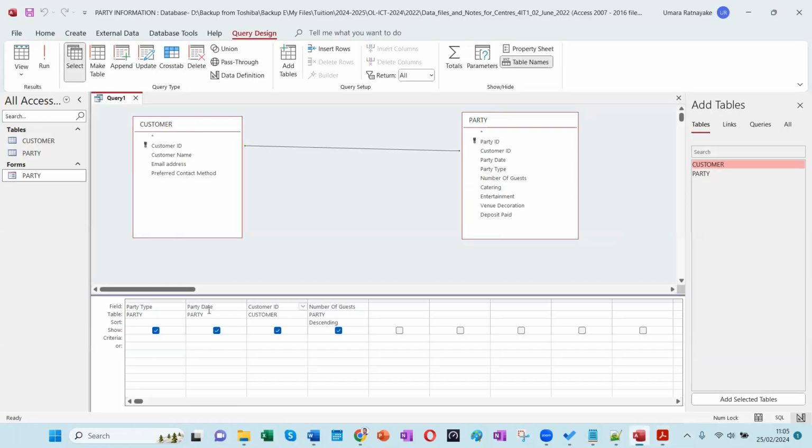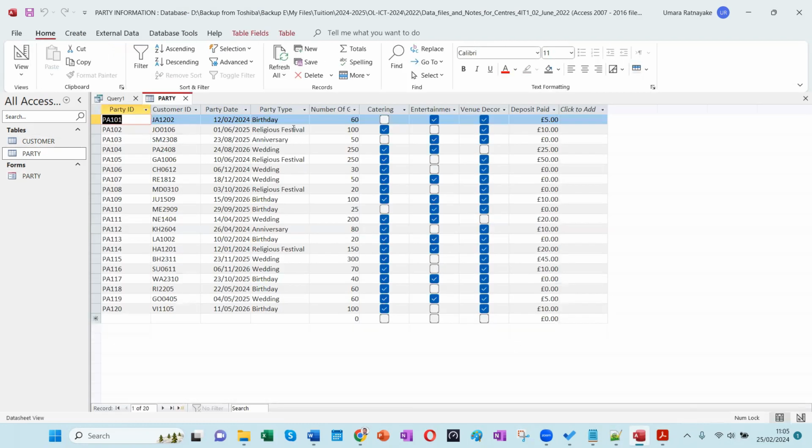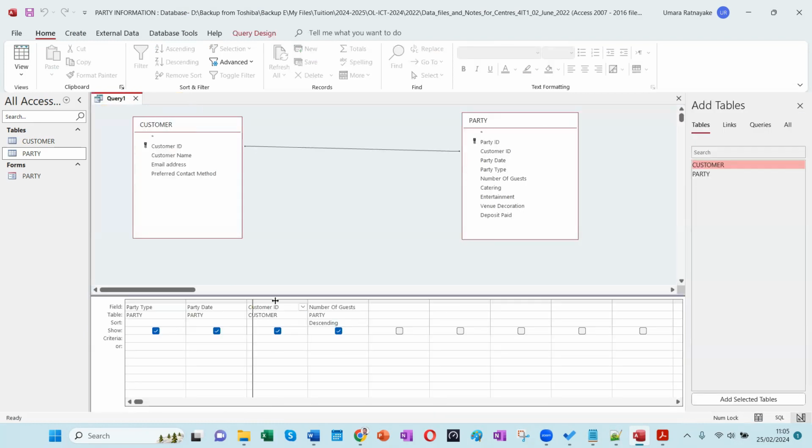Okay. Let's open the party table and see. That should be party date, right? Booked for 2024. So how do you give 2024?